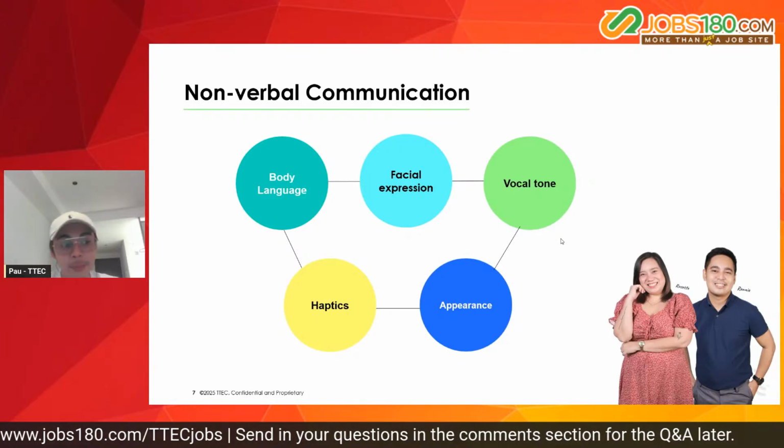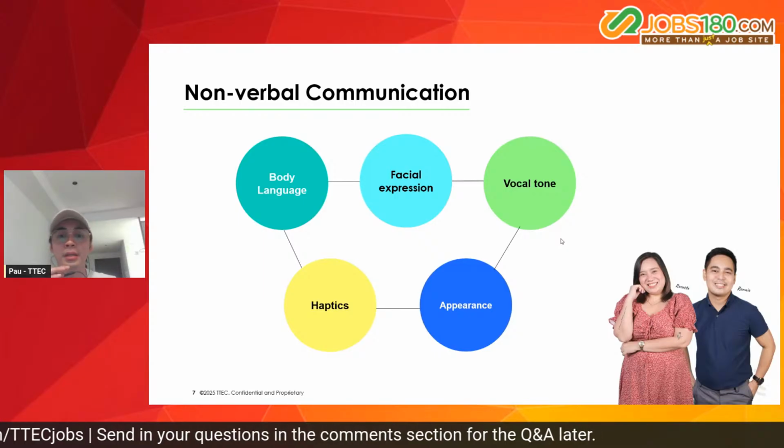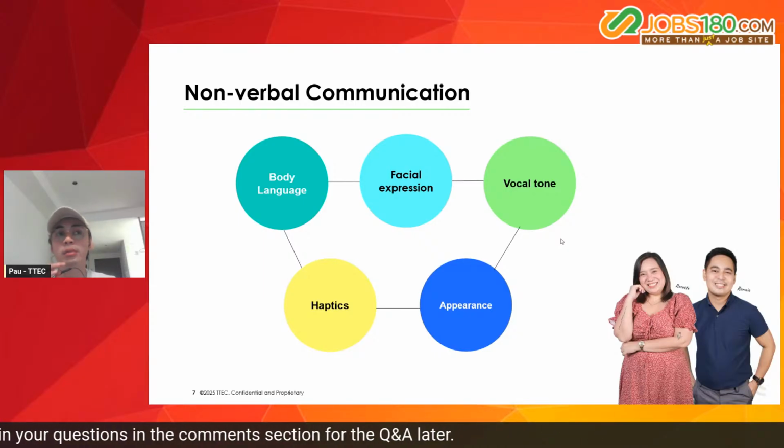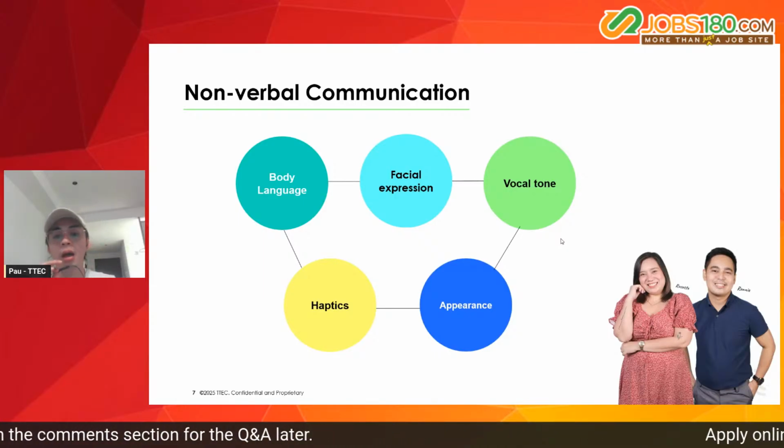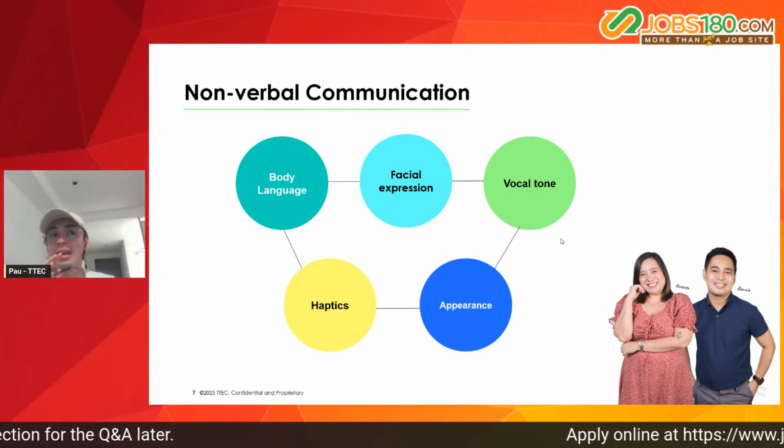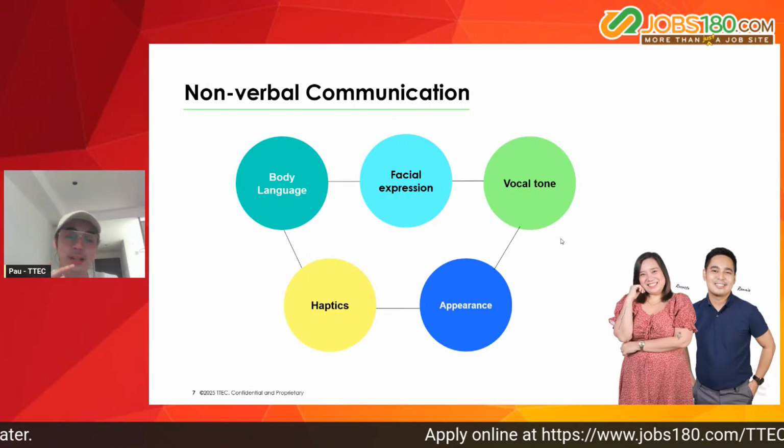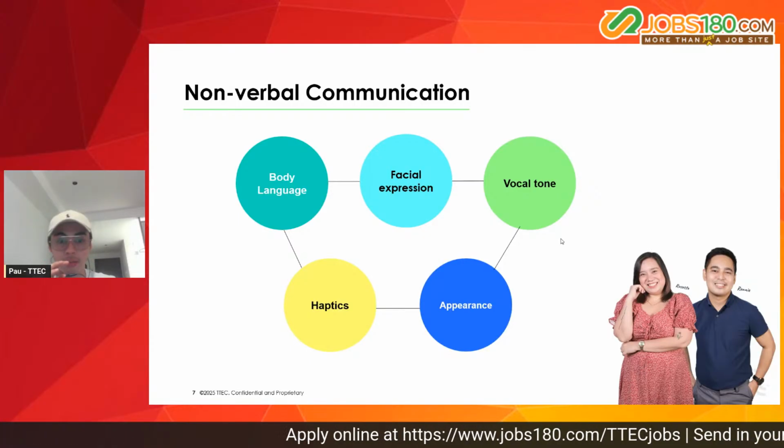Okay, an example would be, say, for example, you're standing tall. Okay, well, that shows confidence. Slouching might indicate disinterest. Okay, or being guarded.